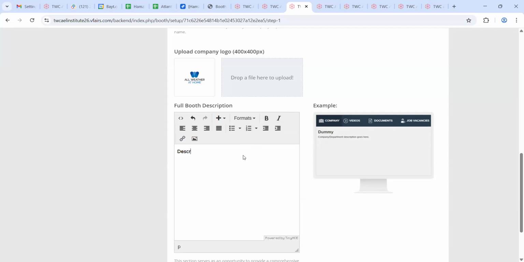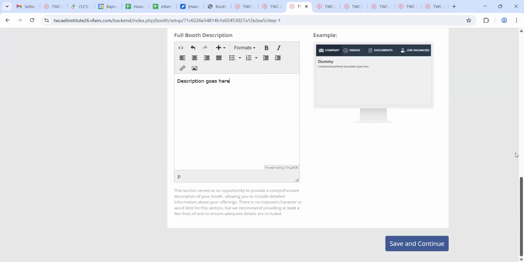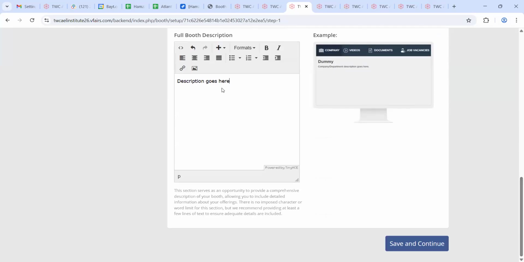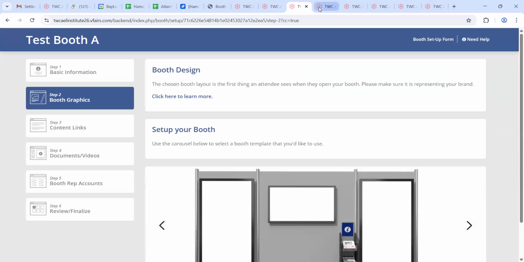So the description goes here, and an important thing in the start is any step that you're making any changes in, please make sure to go and click this button. This is really important. This basically saves your progress. Otherwise, any changes you make here will not be saved.